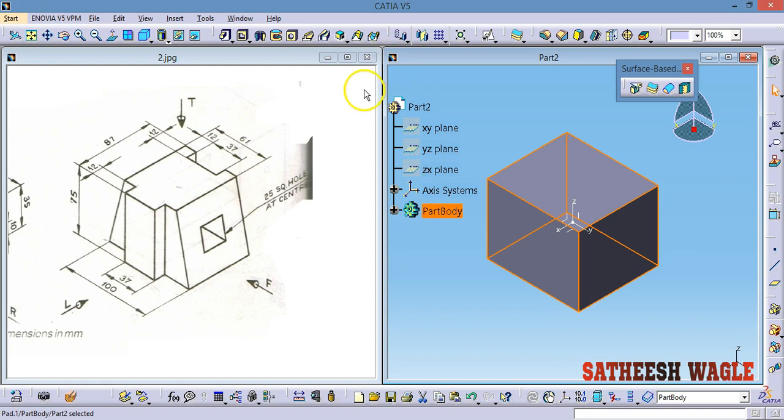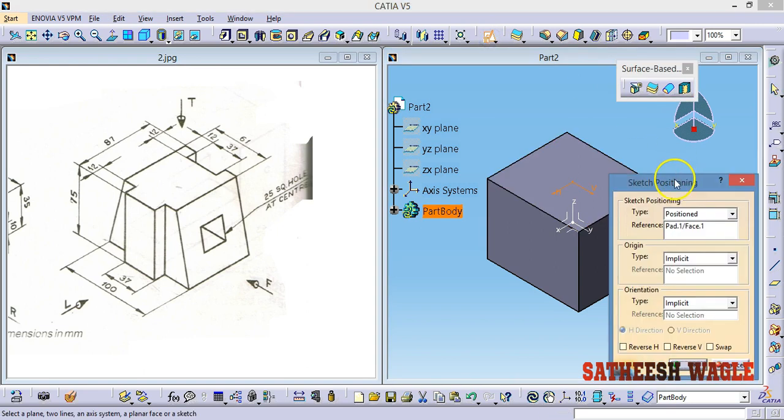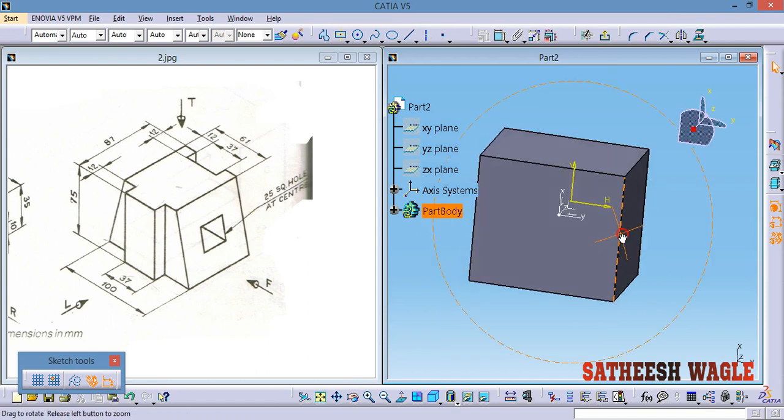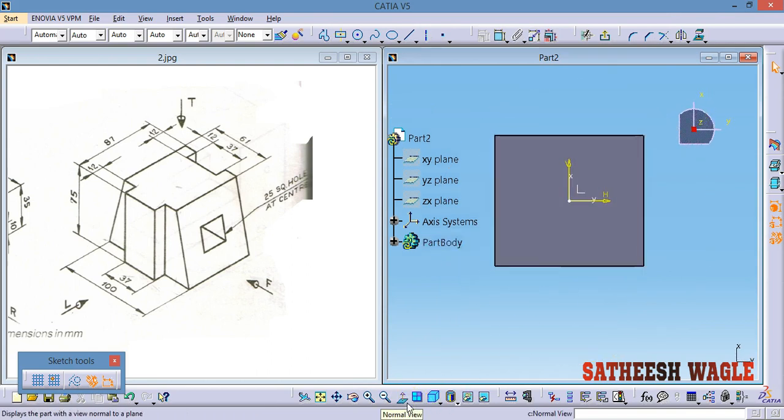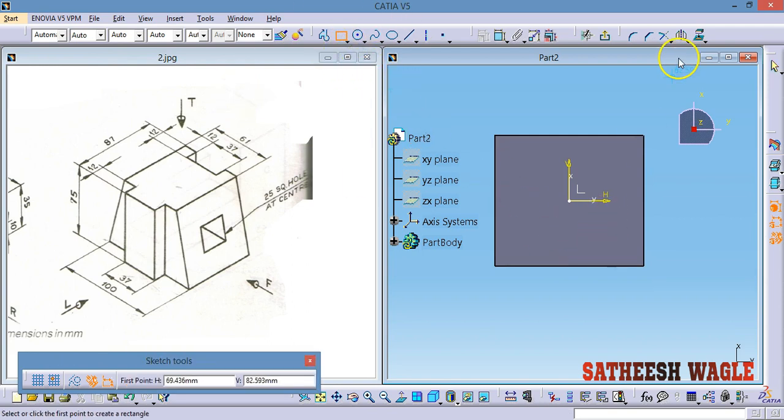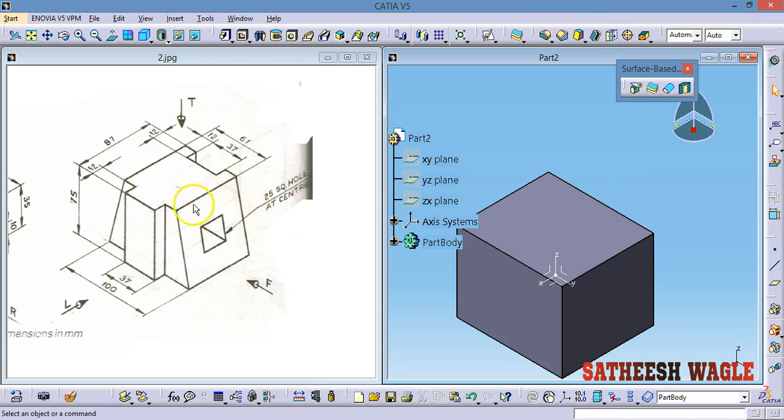Now we need to create one sketch on this face. Sketch, swap, okay. Before that, one more thing I need to do. You can see this face is drafted, so first you need to draft this face. How to do that? Let me create one sketch on this face.